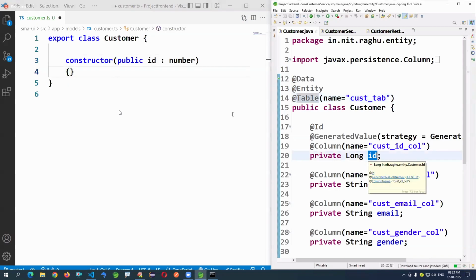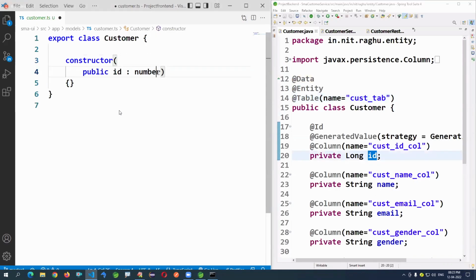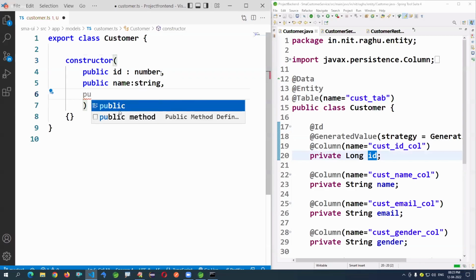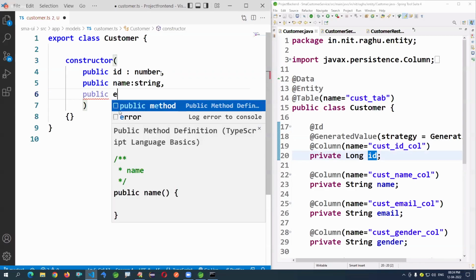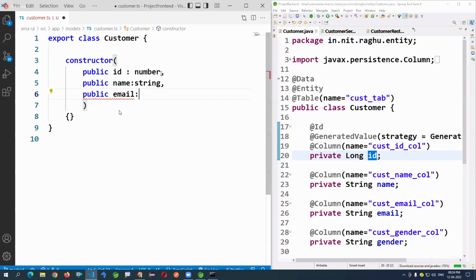Okay, so here is ID. Let me write the remaining. It's a number, long data type. Next one. It's a public name string, comma. Public email string.